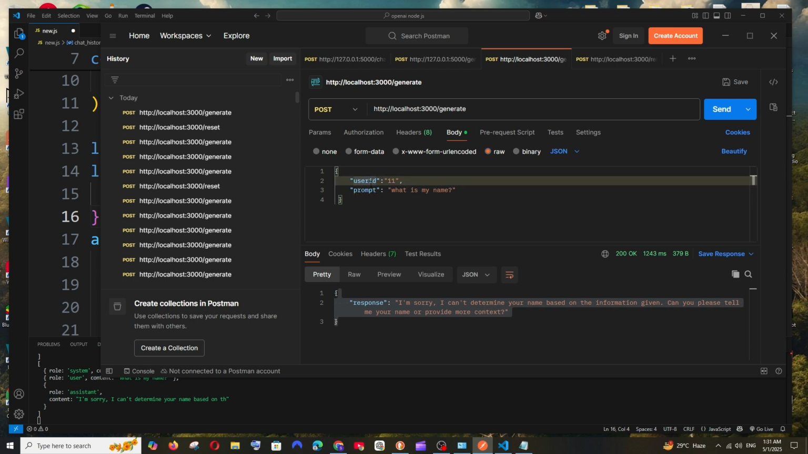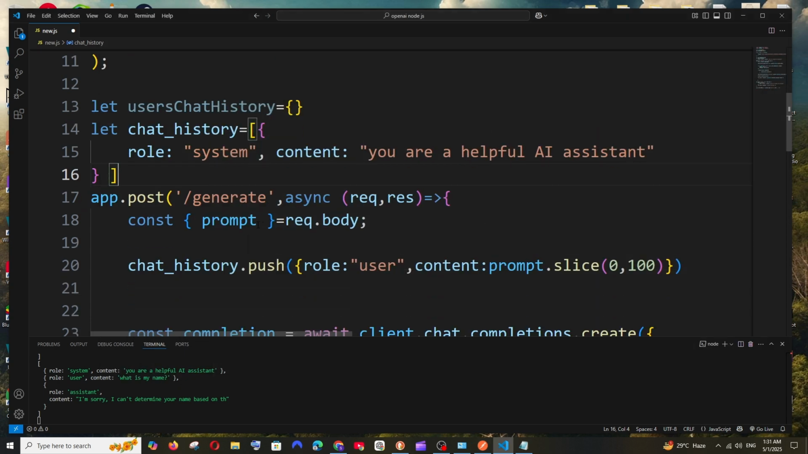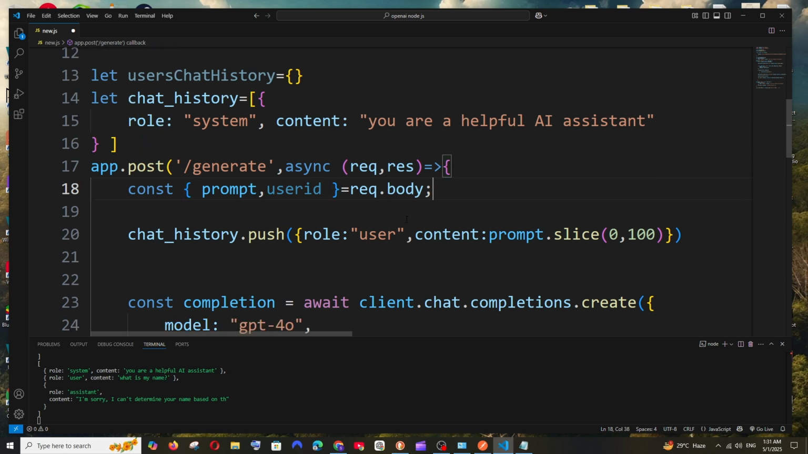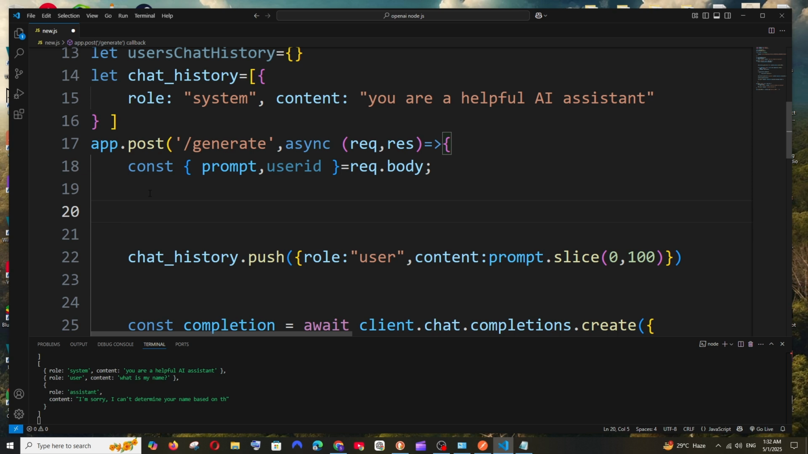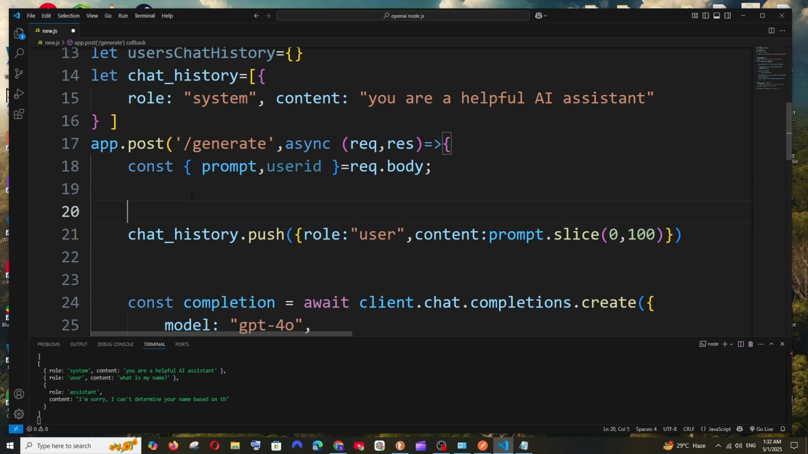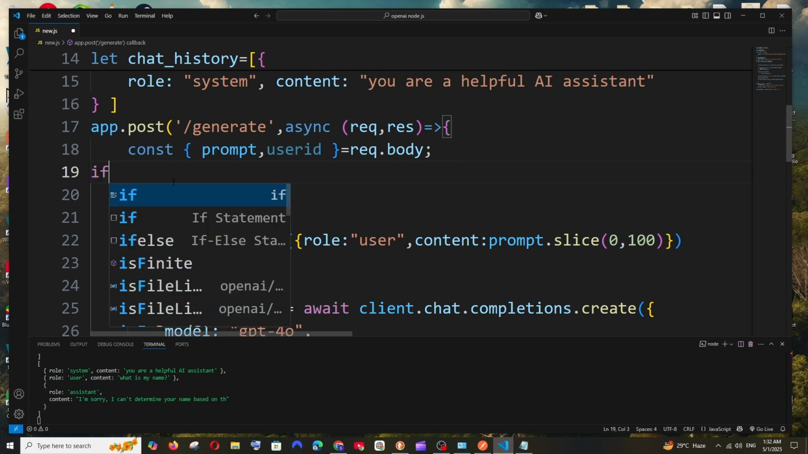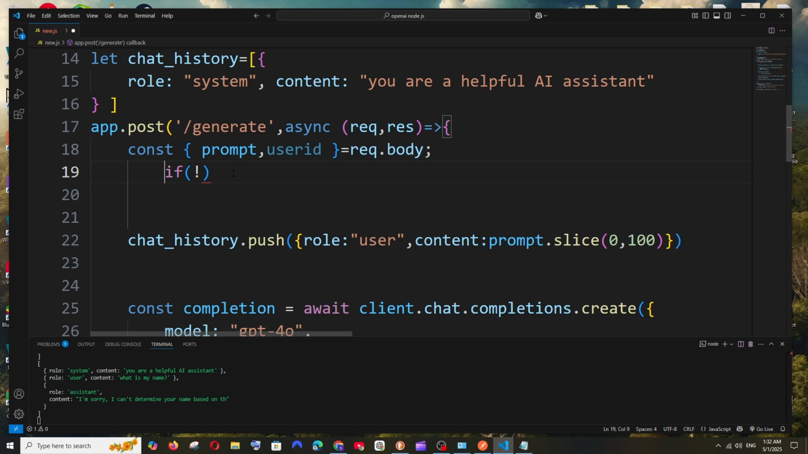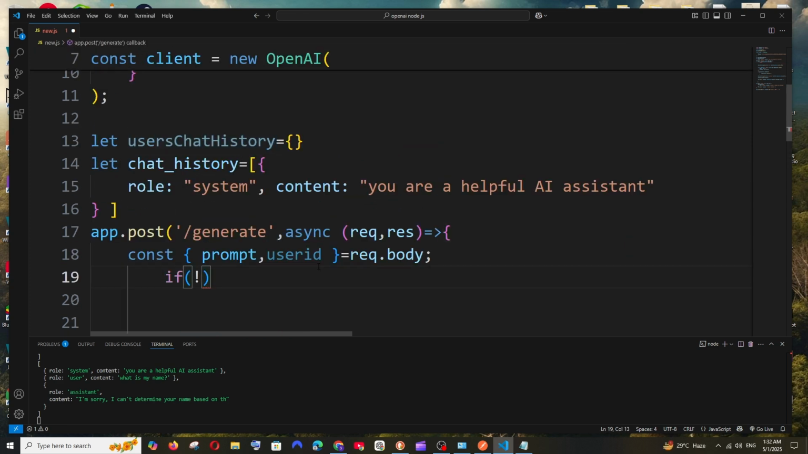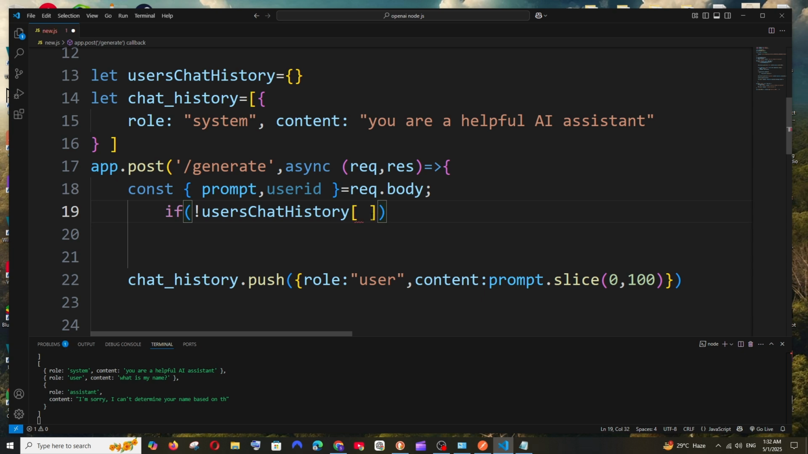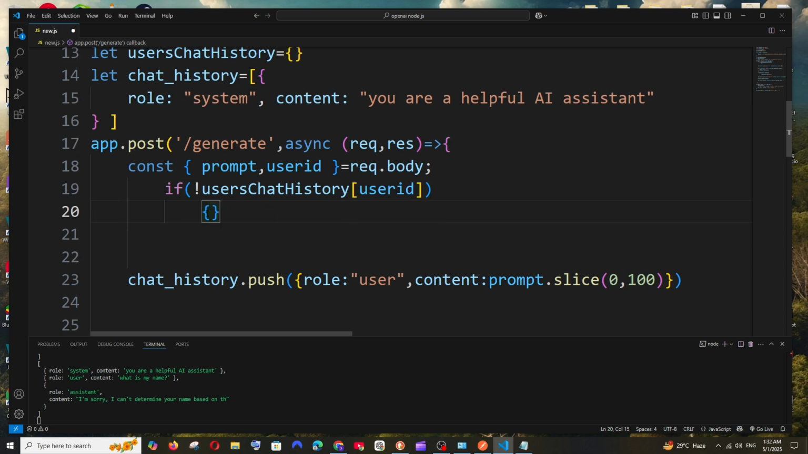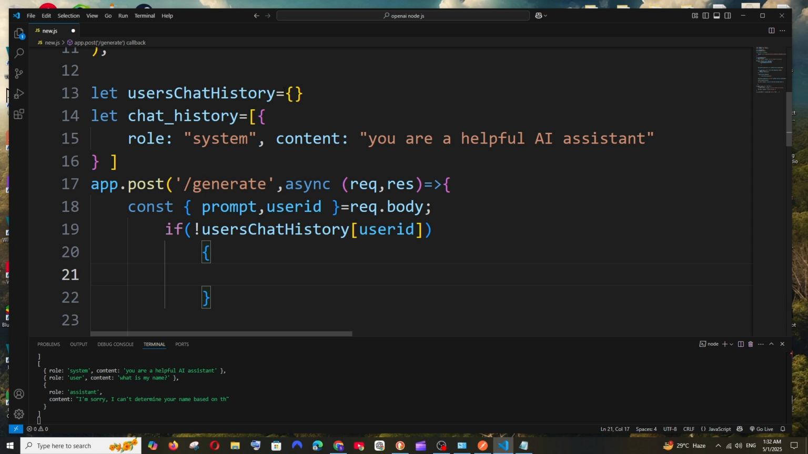So now we need to get the user ID also. For that, along with the prompt, we need to have the user ID over here. Now we need to add the user ID to our user chat history dictionary. For this, just come to the next line right above the chat history. You need to be literally on the next line, don't add this after pushing this. Here we need a condition: if not of, we add our user chat history over here, and within square brackets we pass the user ID that we are sending. So basically what we are doing here is that if that particular user ID doesn't have any data in our main chat history, we need to create an entry for that user.